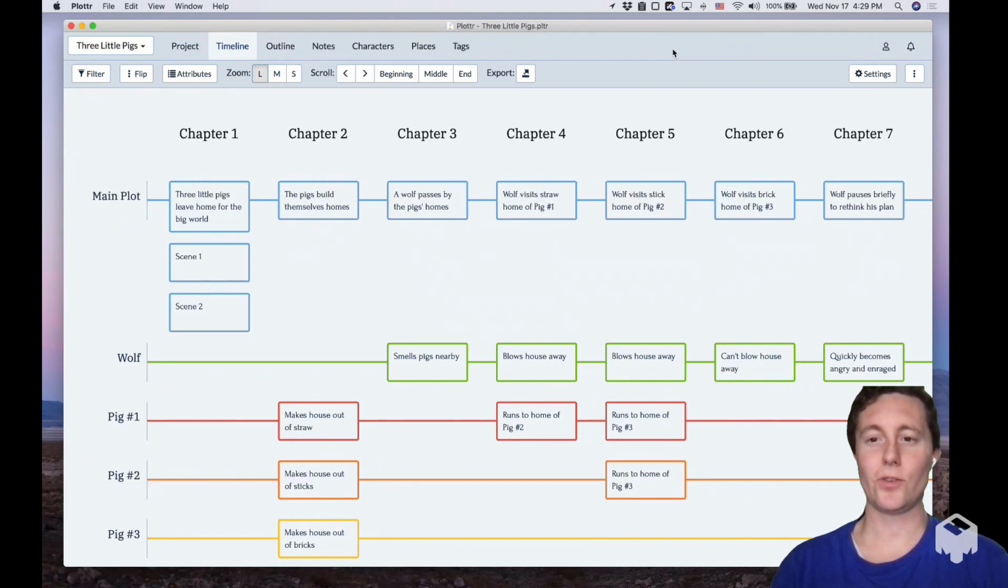Hello everybody, I'm excited to show you some of the changes in the newest version of Plottr.